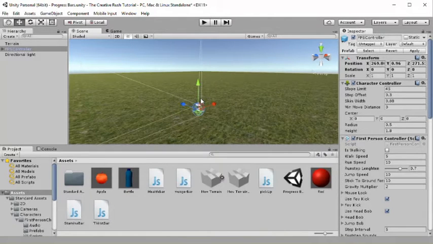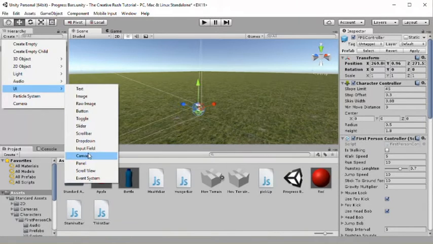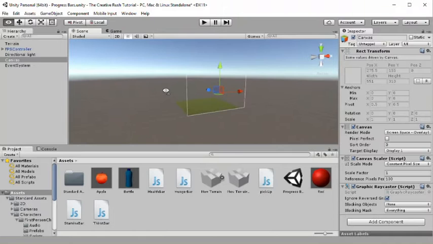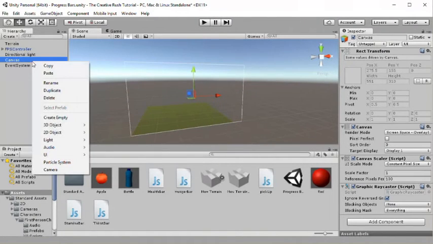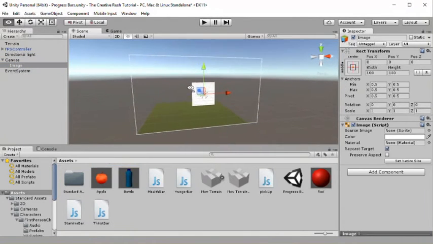Alright, so next thing, we're going to model our progress bars, and to do that, we're going to go to Create, UI, and Canvas. Our canvas is all the UI that shows up on our screen. So to do that, we're going to right-click the canvas, UI, and Image. This is going to be our health bar.